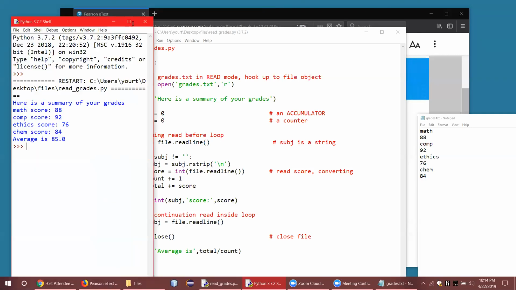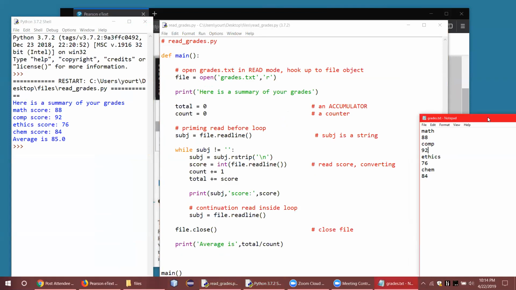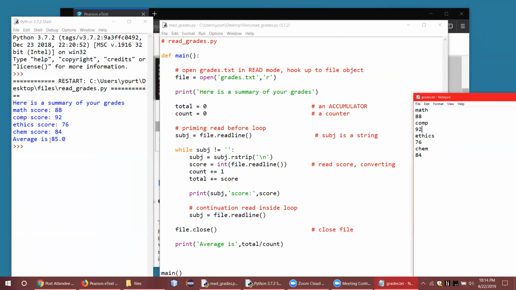There's the output right there. You can sort of see everything on one screen here. Average is 85. This is just a wraparound. If you're wondering what the equal signs are, that's the end of this line up here.